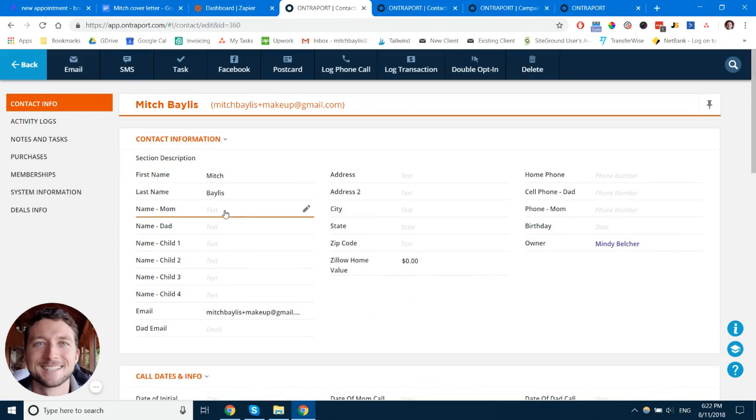I've got the different names. I've got the name for mum, name for dad, name for all the children. I've got dad's email, mum's email, the home phone, dad's cell phone, mum's cell phone, the birthday. We might actually add in here birthdays for mum, dad, children, etc. And then we've got the address that will be pre-filled as well. Who this contact is being managed by, the sales manager.